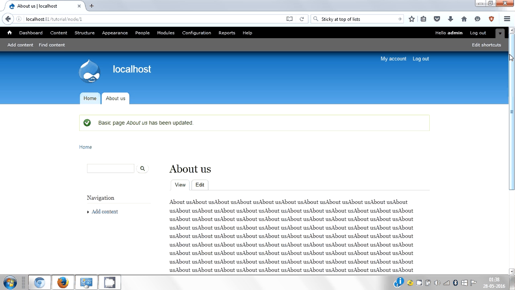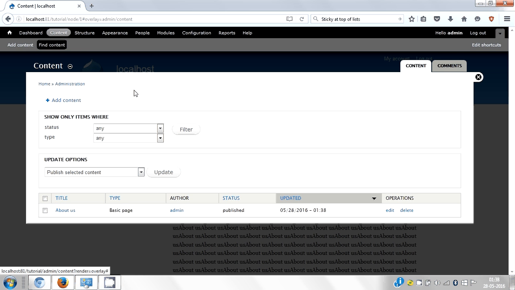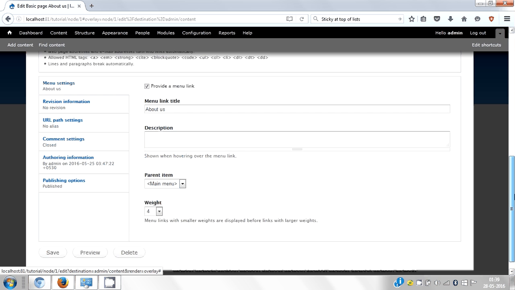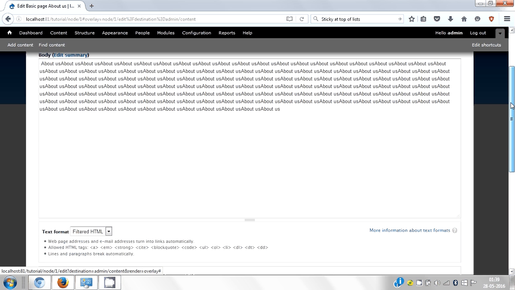For editing any content, we just go to Find content. It will show all the content we have created so far. We have created only the first content, About us, which is showing here. If we need to make any change in this content, we just click edit, and it will show the same configuration page as before.